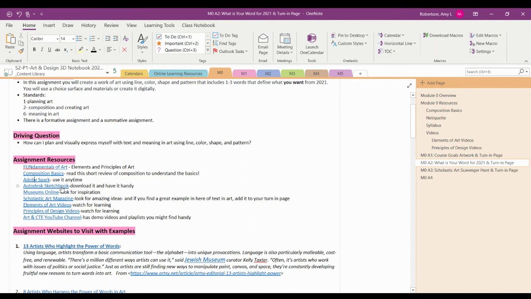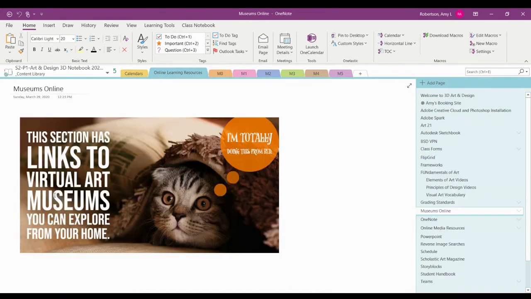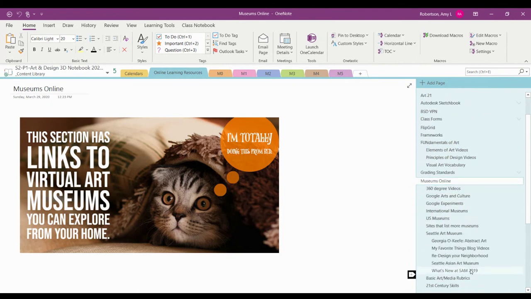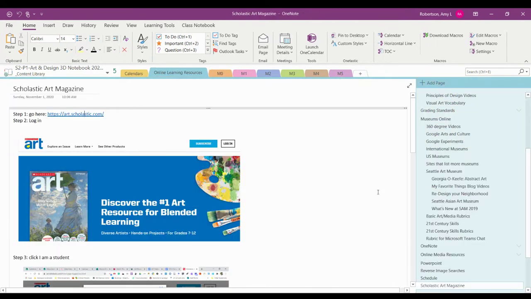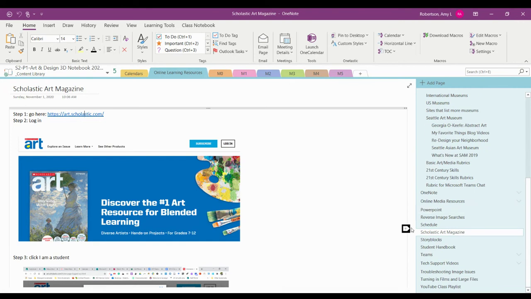You can use Autodesk Sketchbook if you'd like. If you were in semester 1, we used Autodesk Sketchbook to create a self-portrait. There are museums online. These are all going to take you to the online learning resources here. And when you open this tab, there are a lot of resources here that you can take a look at for just ideas. Scholastic Art Magazine is another great resource that I've provided for you, and we've paid for this through school funds. You have access to this at any time.